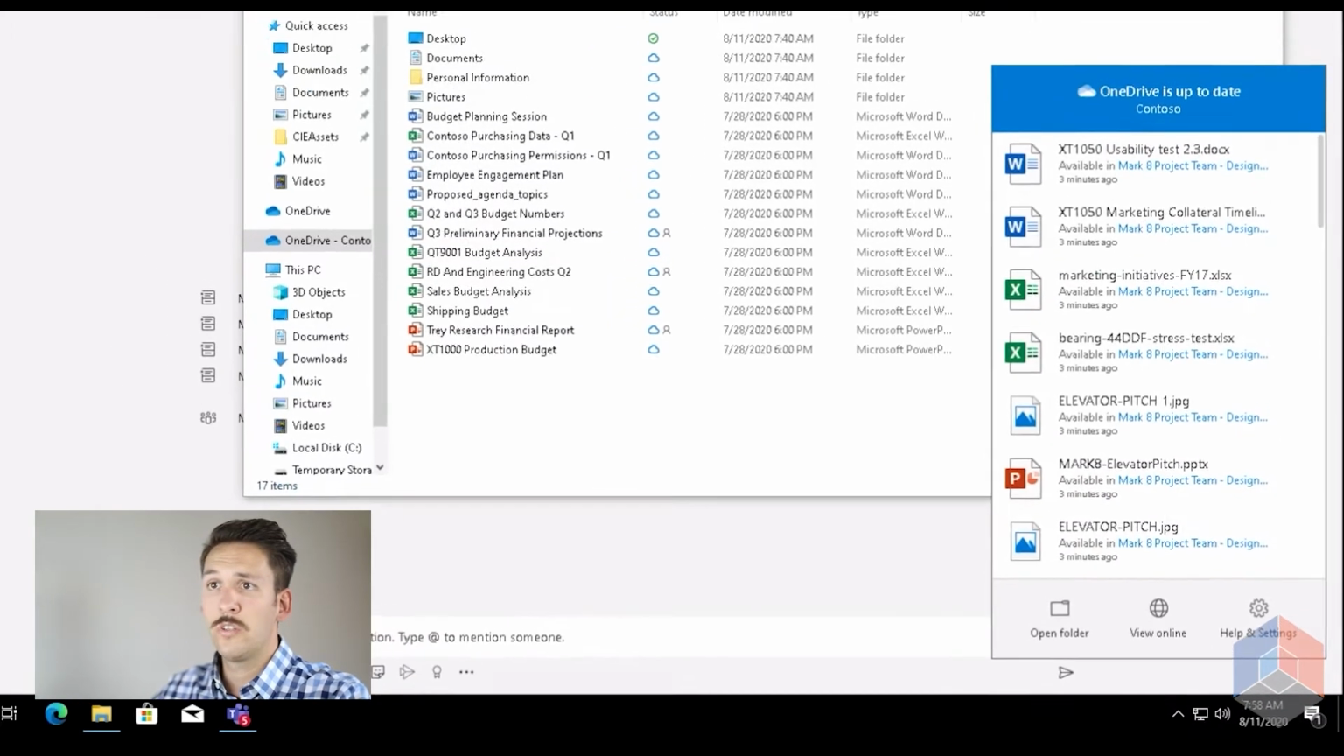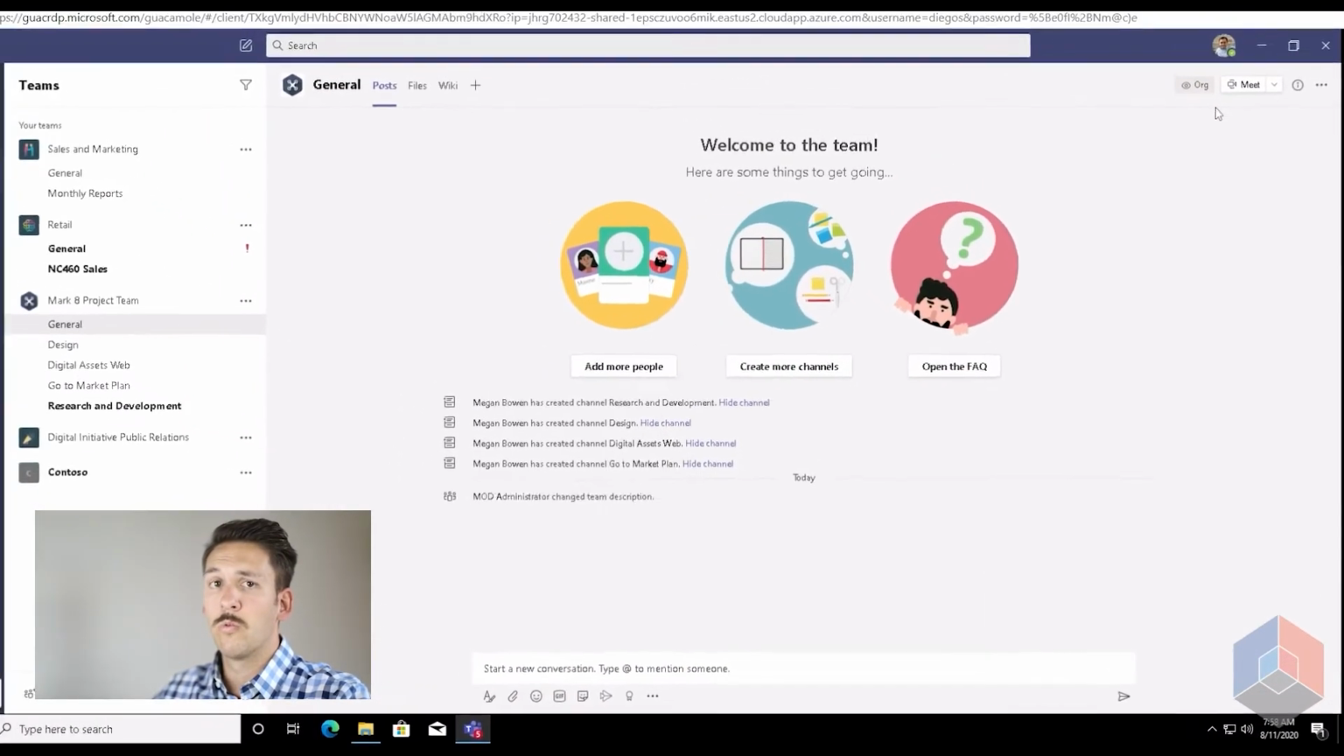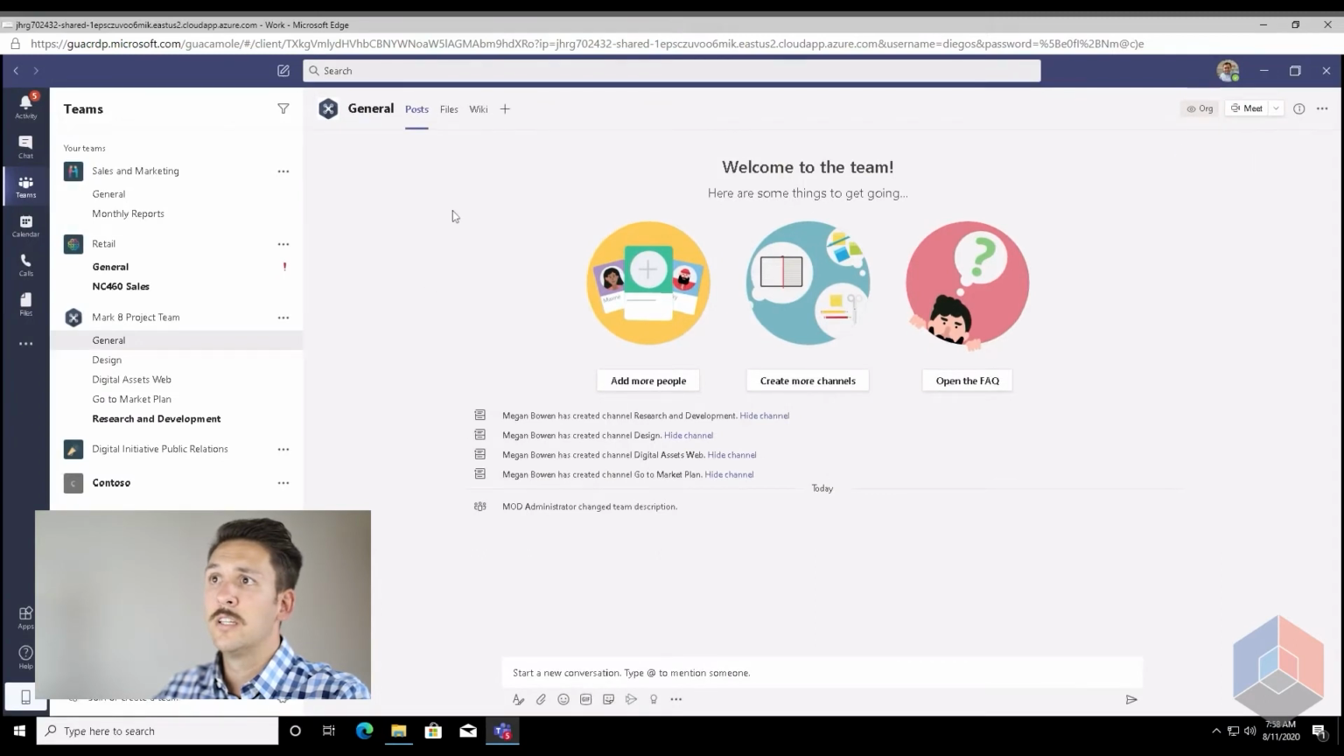So now that we know that's working, I'm going to show you how to sync a channel of files down to your computer. A lot of times if you use Microsoft Teams, you're going to have different teams for groups or departments or projects, and within those teams you can store files.